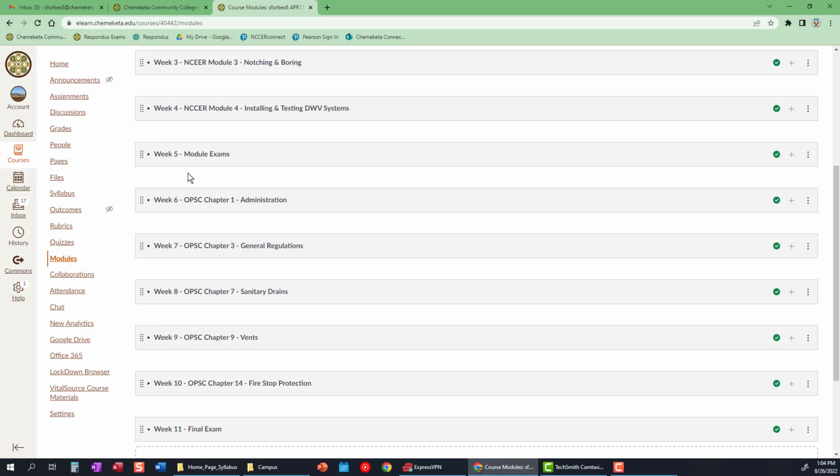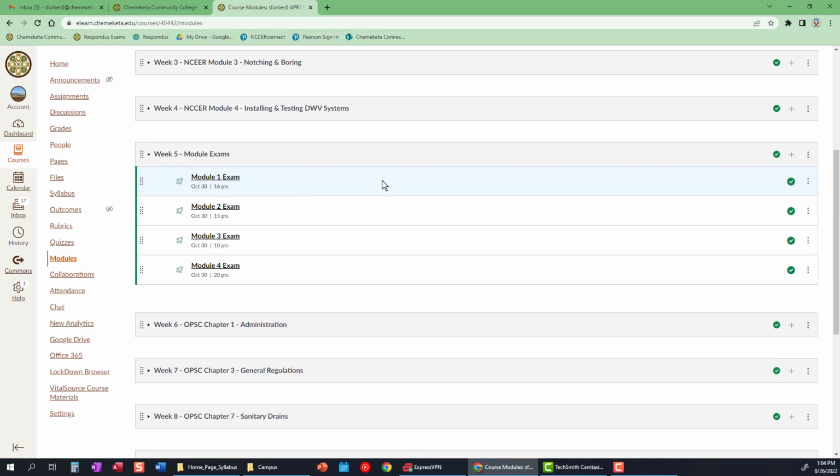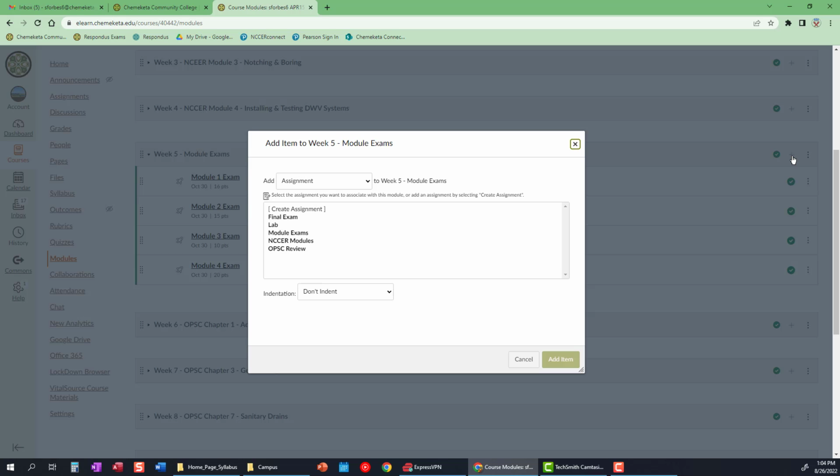Also, something else that I do in my class is the week that I have the module exams, that's a week that I also have a lab. So this is what I do in order to put a placeholder in that we can put a value in that's going to be manually graded. Over here where it's on the module exam week, you hit plus, and we need to add an assignment.